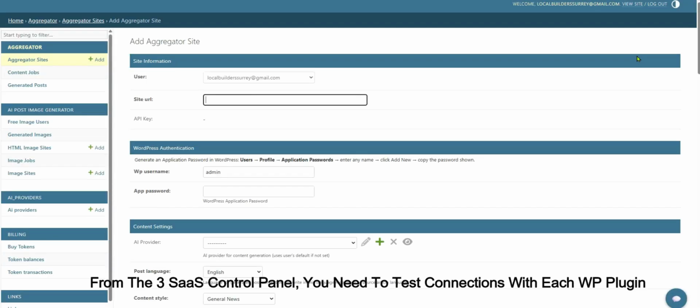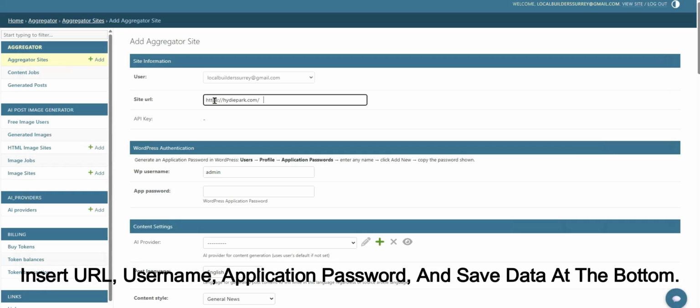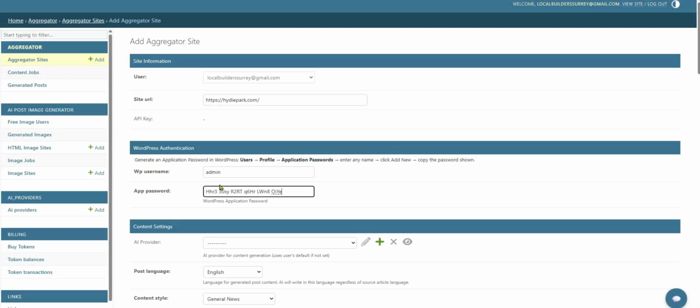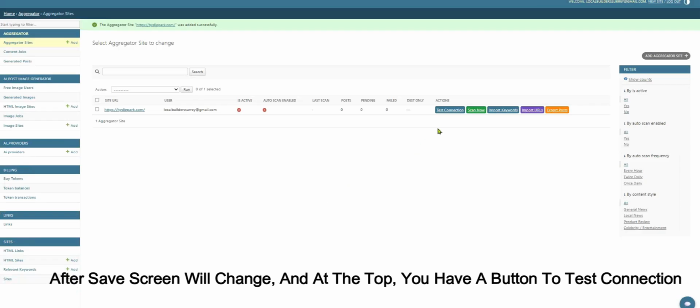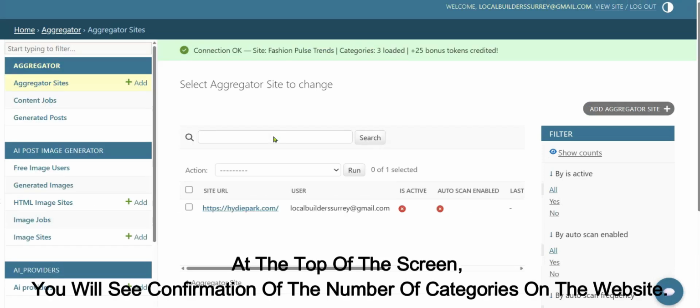From the 3 SaaS control panel, you need to test connections with each WP plugin. Insert URL, username, application password, and save data at the bottom. After save, the screen will change, and at the top, you have a button to test connection. At the top of the screen, you will see confirmation of the number of categories on the website.